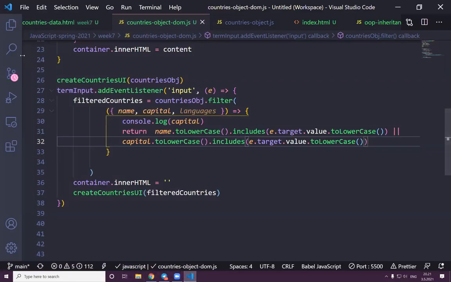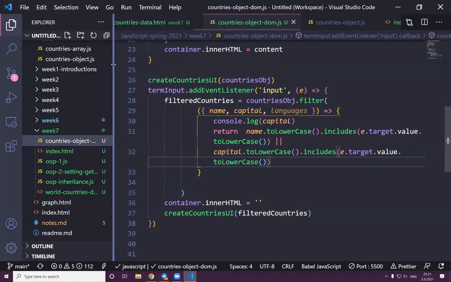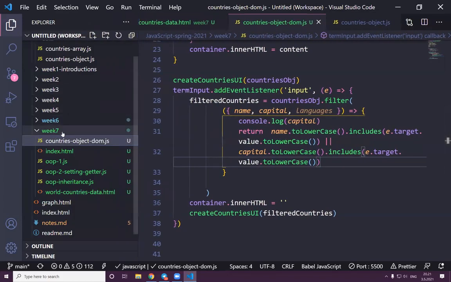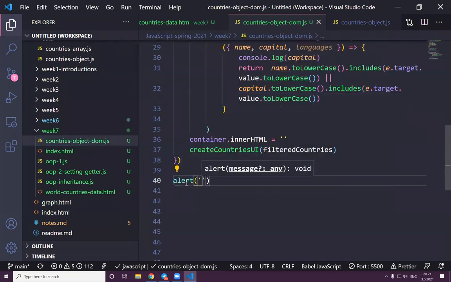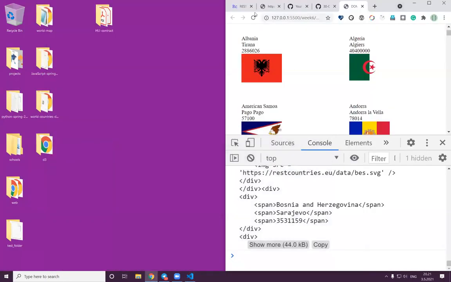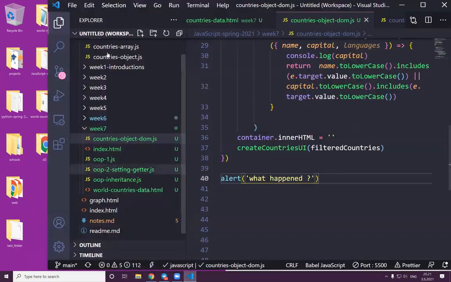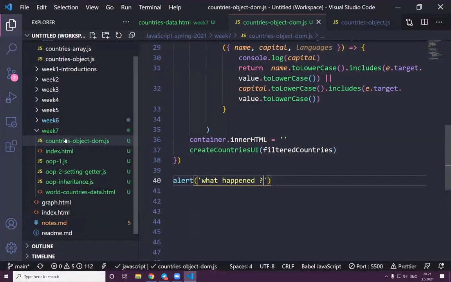Am I working on a different file? Or it's week 7, that's okay. But okay, let me check the alert. What's happening? My students are not helping. Let's see. I told you we're working on a different file. It's a different file, I told you.